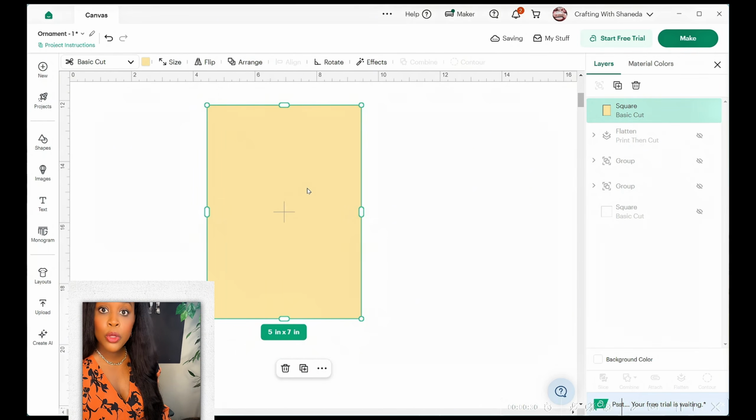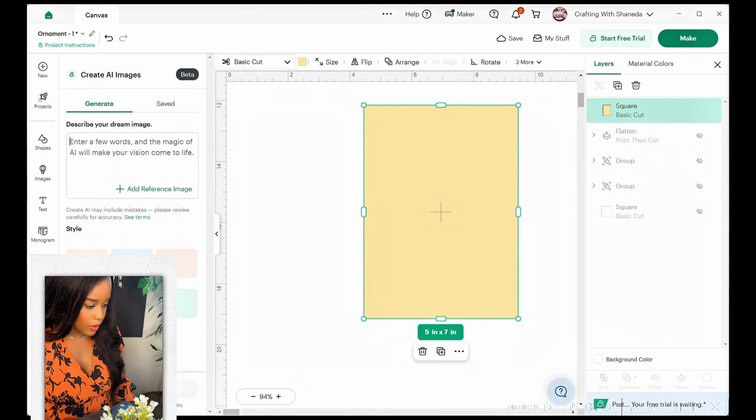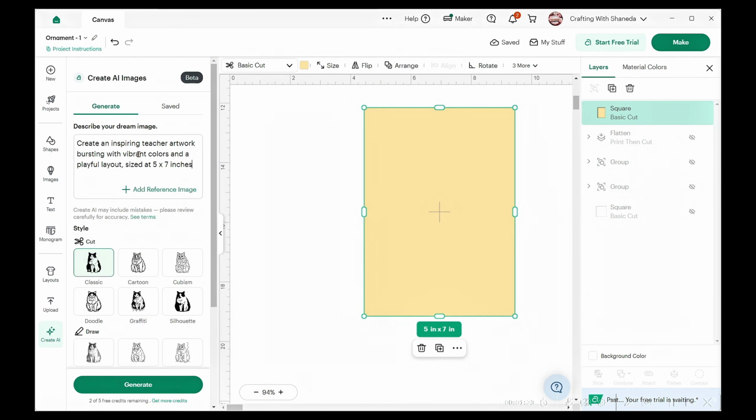And now it's time to create the first design in Cricut Design Space. And again, I'm just going to use the free elements that Cricut Design Space does have. So we'll just go to create AI images and we'll put in a quick prompt. It says in the description to make our vision come to life, even add references, but we're just going to keep it very simple. We'll go ahead and enter, and then I'll click generate.